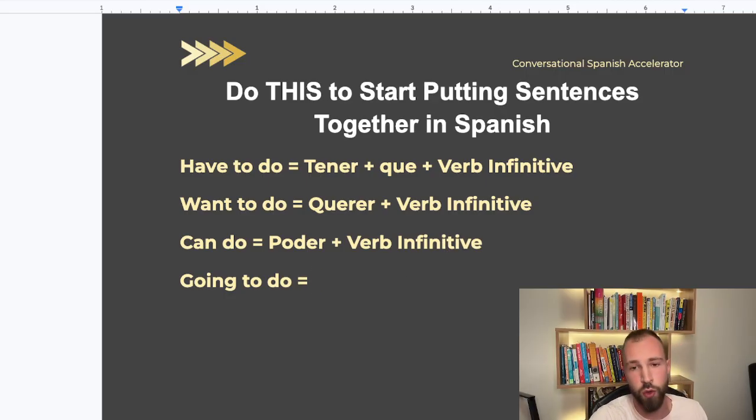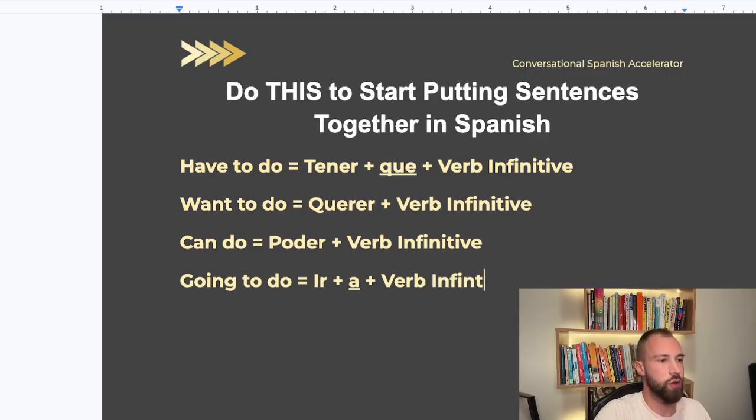And then this is to go is ir, and then it'll come with the word a. Just like the tener one comes with the word que, this one comes with the word a, and then it'll be the verb infinitive. So how do we actually use this? So I'm going to show you.